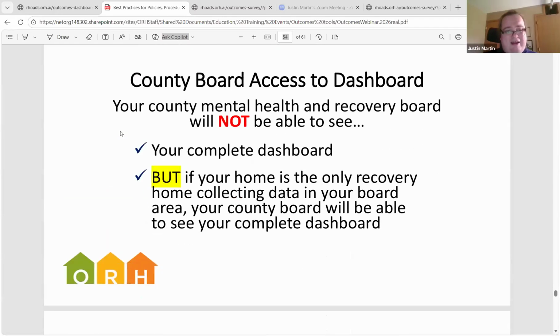If you do sign up for county access, your county will not be able to see your complete dashboard, but obviously if your home is the only recovery home in a given area, they're going to know it's you. There's no real way around that.